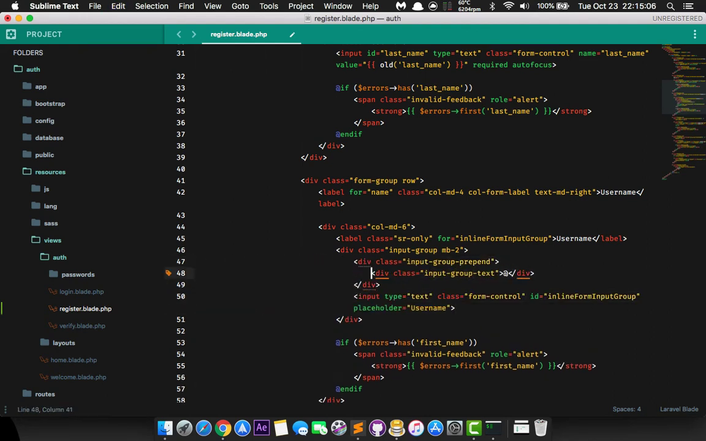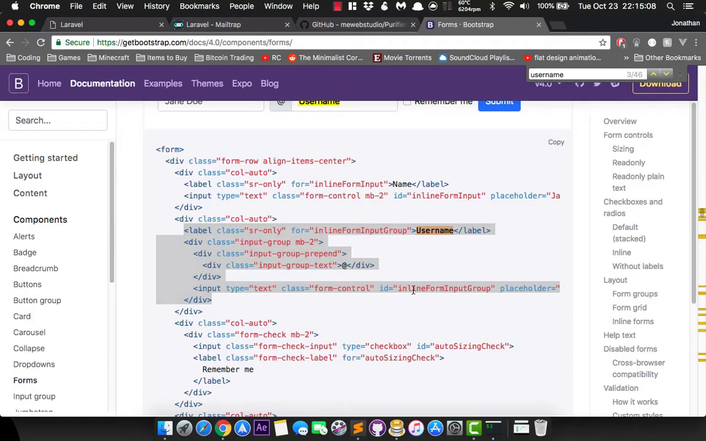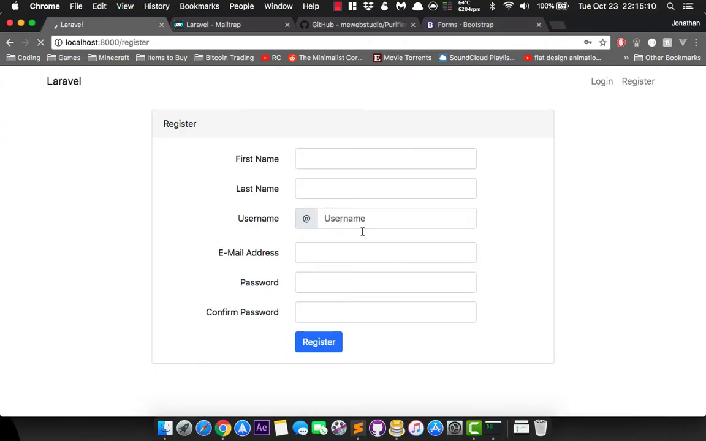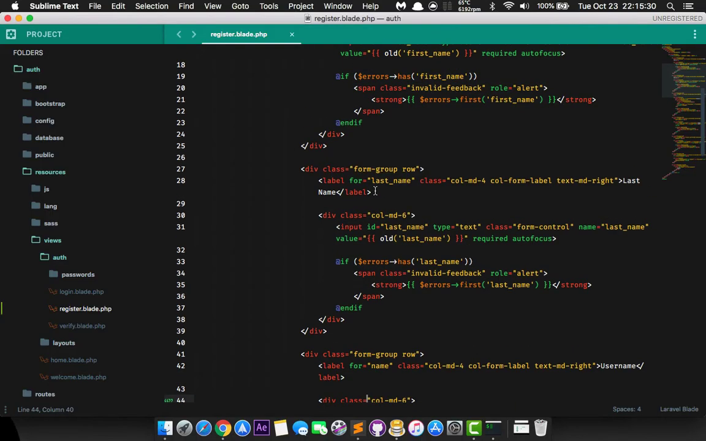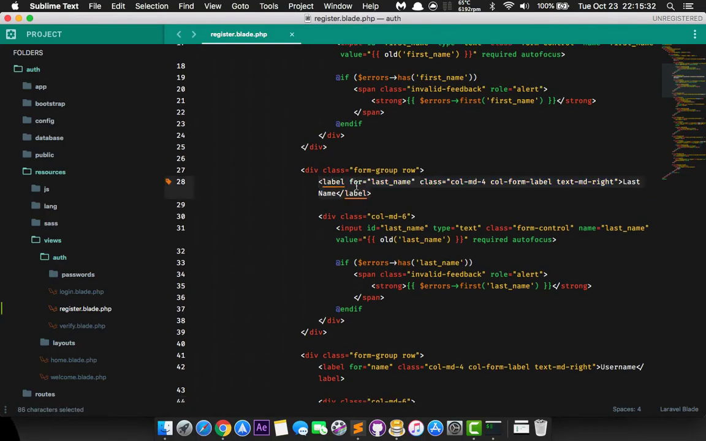Good and good. We'll save that and we'll go back to our form. Wonderful. So it says username right here. Let's go ahead and make these a little bit nicer as well. Instead of having these labels, we're going to just get rid of all of these, and we're just going to use placeholders. Okay, so we will go up here and remove the label.